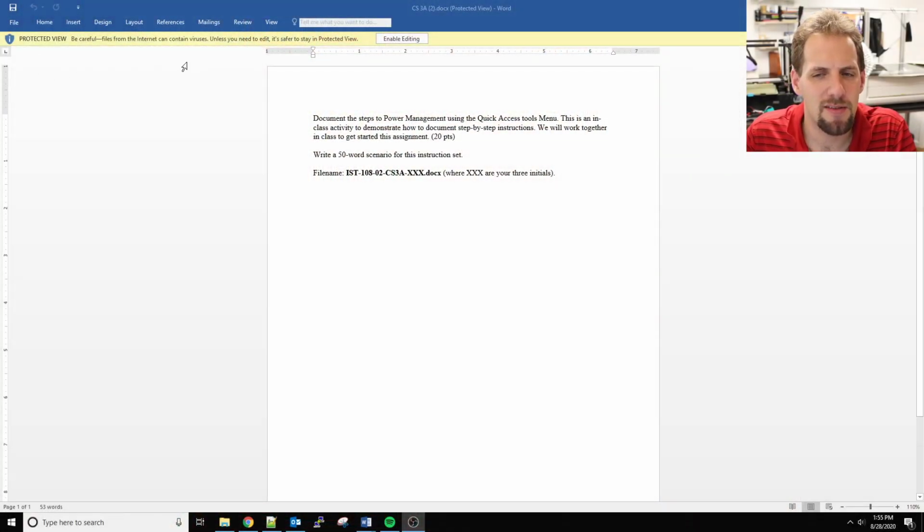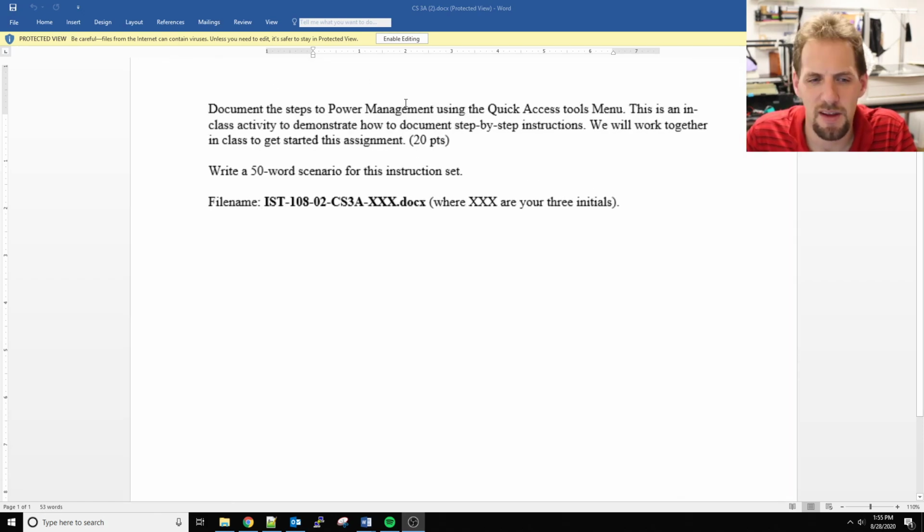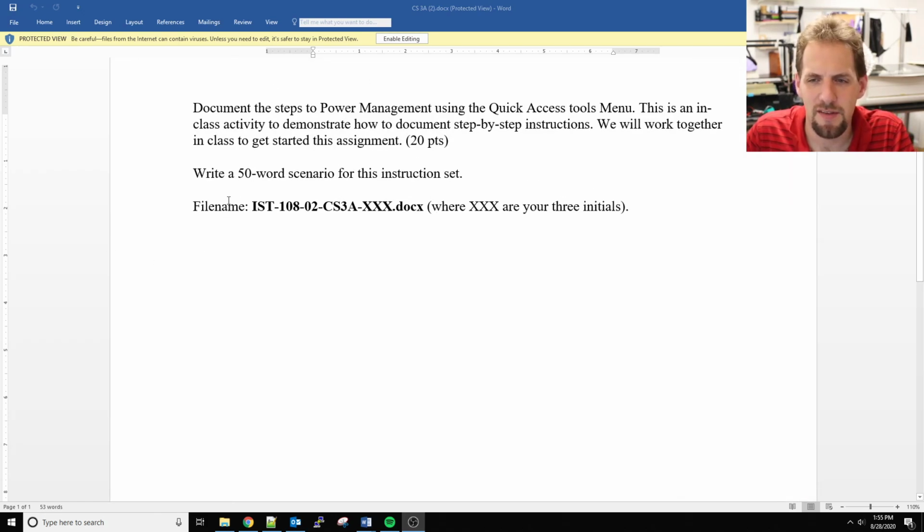Here you can see I have the first case study in front of us, and it wants us to document the steps to power management using the Quick Access Tools menu. This is an in-class activity to demonstrate how to document step-by-step instructions. We'll work together in class to get started with this assignment. As I said, we want to go through this together.